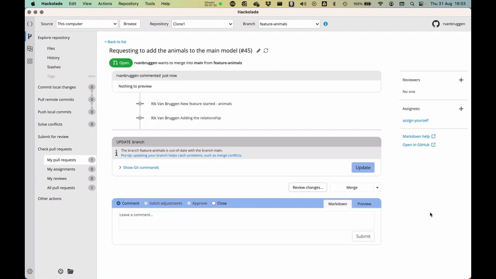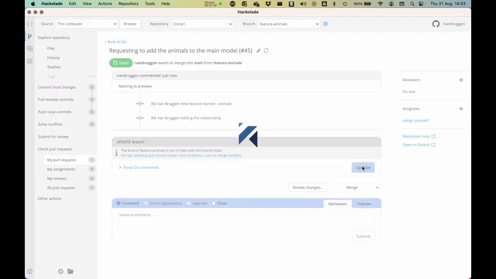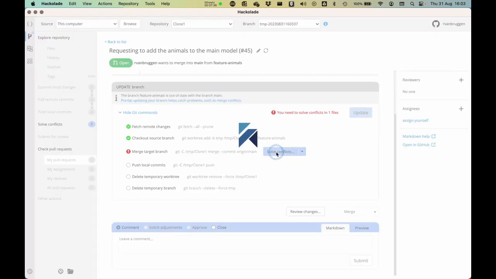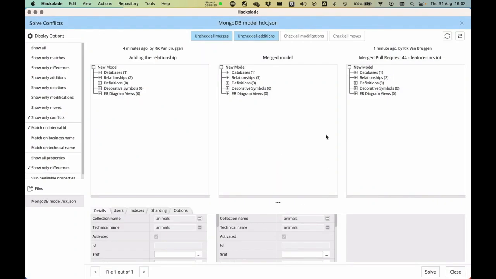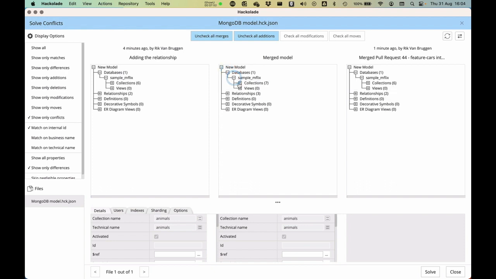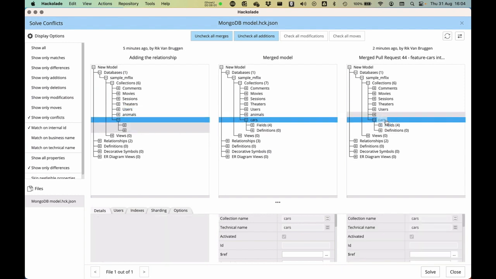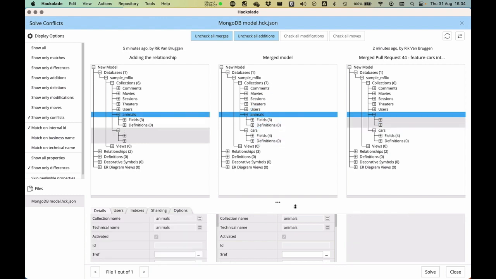Then, of course, it's going to say, well, that requires you to update first. And when you do that, then it's going to say that there is a potential conflict that I need to solve. And when I do that, right, it will say, well, there have now been new additions that have been created here, right? So let me see here. This is Mflix. These are the collections, right? So the animals have been added over here. The cars have been added over there, right? So I want to keep both of them, right? So animals and cars are going to be part of my merged model.